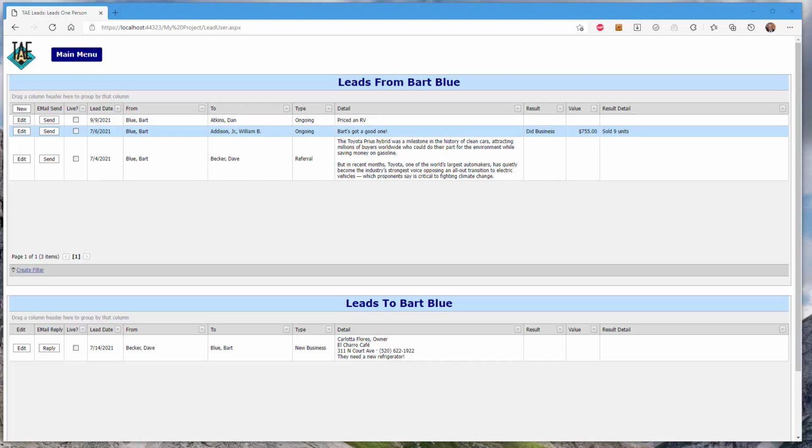The biggest difference on the lead screen is that there are 2 tables. Because we're logged in as our example user, Bart Blue, it's showing a table with the leads from Bart Blue, leads that he has sent and created, and leads to Bart Blue that were created by other members and sent to Bart.